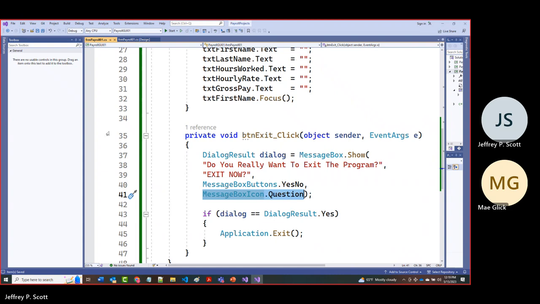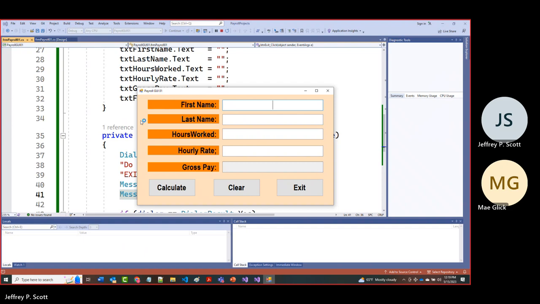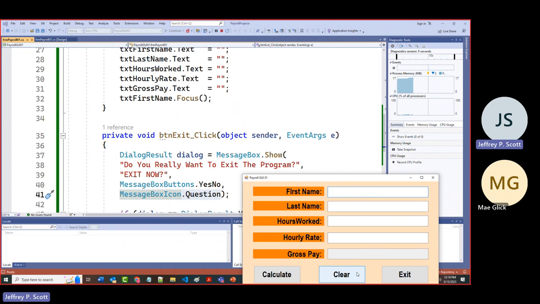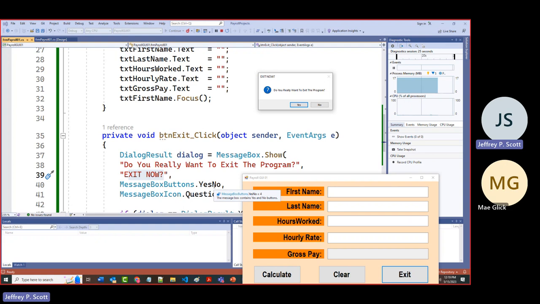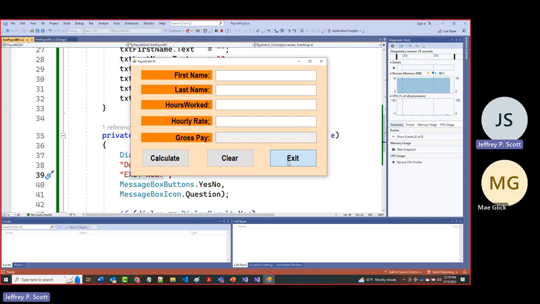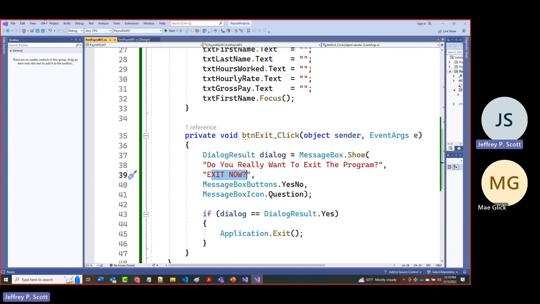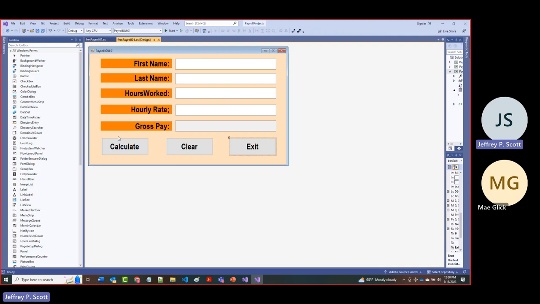And let me run it. Let me move this. And let me click exit. Let me move this just so you can see everything here. So where it says, do you really want to exit the program? That's this. Where it says exit now, that's this. Where it's got the yes, no buttons, there they are. Where it says question, that's our icon. If we click no, nothing happens. But if we click yes, the program exits. So we've got two thirds of what we want to work on out of the way. We've got our clear button working. We've got our exit button working.